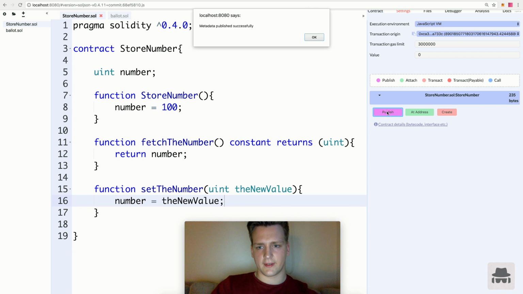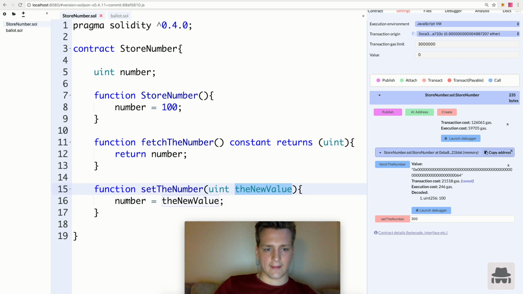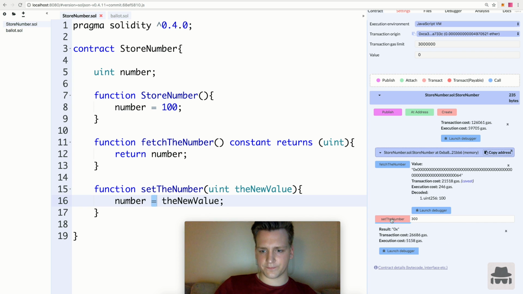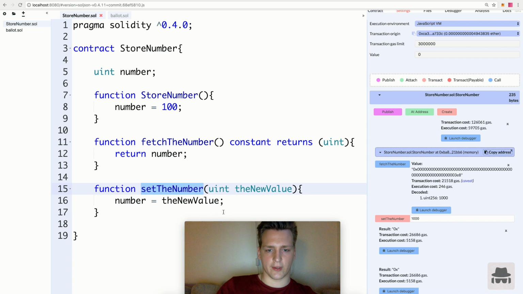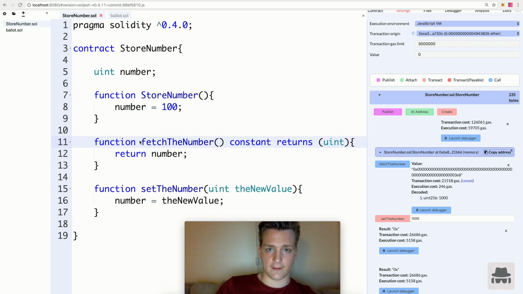And if we publish this, and if we create the contract once again, as you can see, we have a new function here, set the number. And we can write anything here, any number. So for example, if I write 300, 300 will be inserted as the new value, and number will be set to the new value. So if I run this, and fetch the number once again, we will get 300. If I set this to 1000 and run set the number and then fetch the number, we get 1000. So as you can see, guys, we have created a function for setting the value inside number, and also we have a function to fetch the value inside of the number variable.